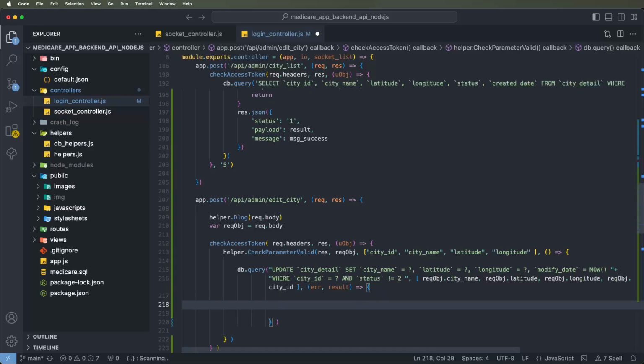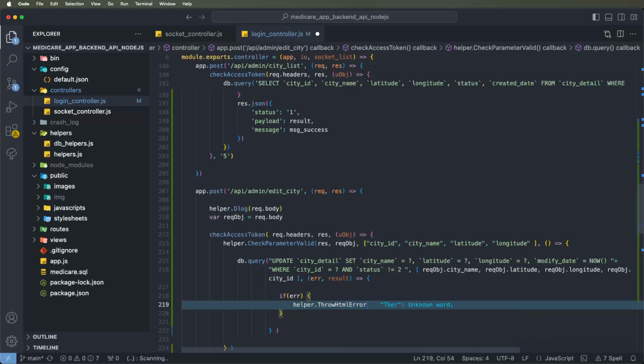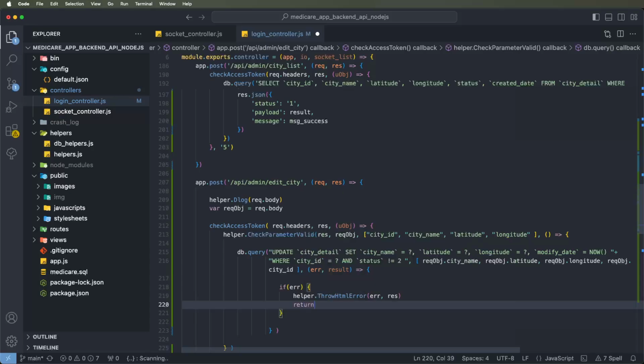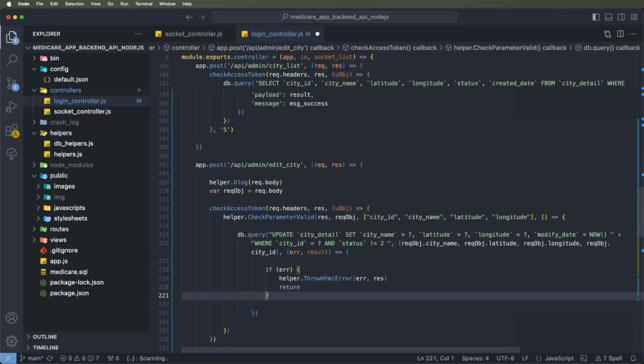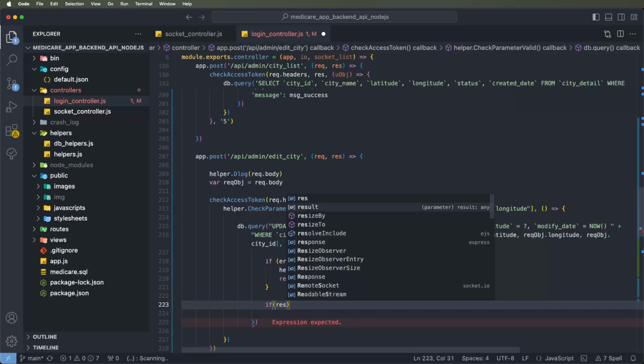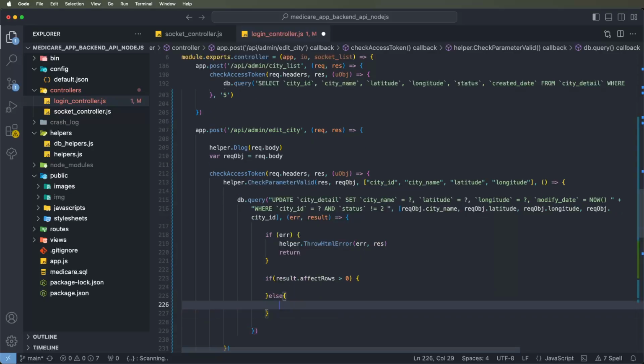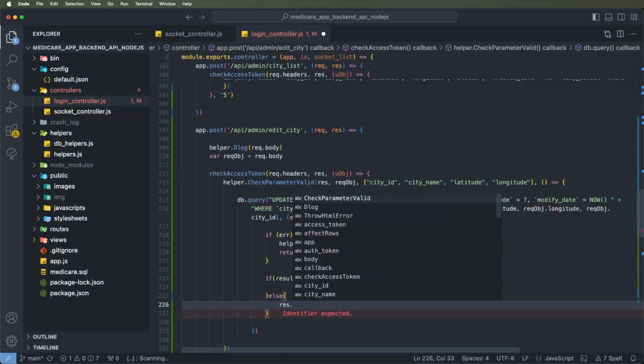Now first of all, need to check if there is an error, then throw the helper HTML errors, and pass the errors and response objects, and return from the function like here. Then after, need to check if results.affectedRows is more than 0, which means the record was updated successfully. If it's not more than 0, meaning 0, the update failed.